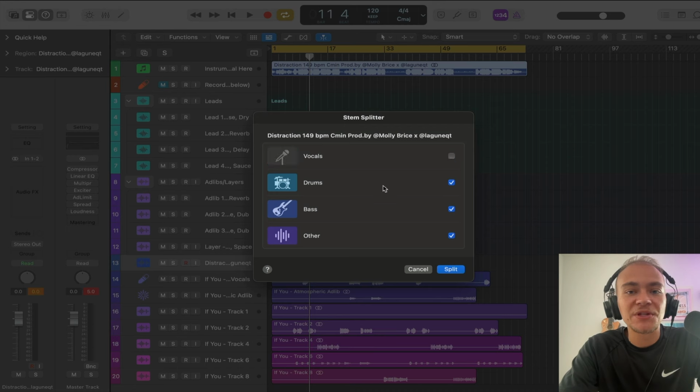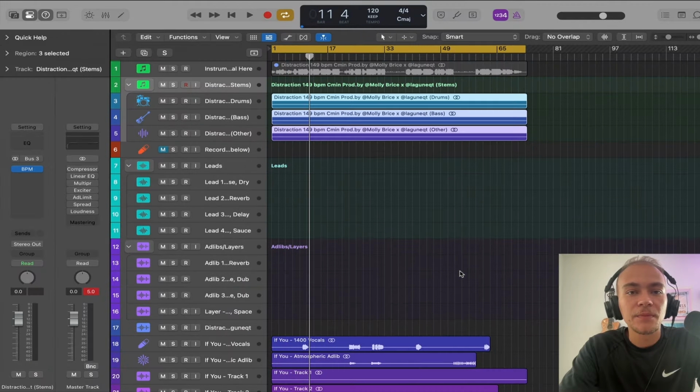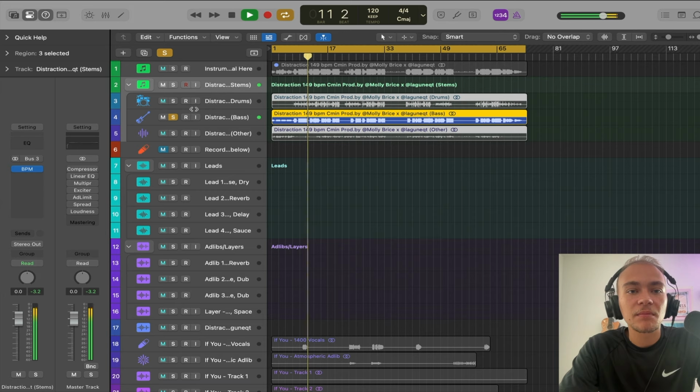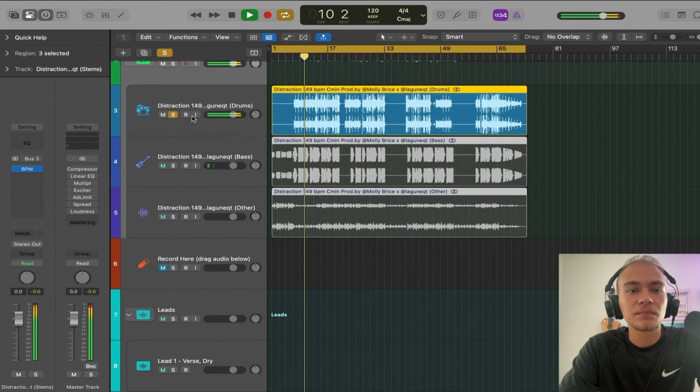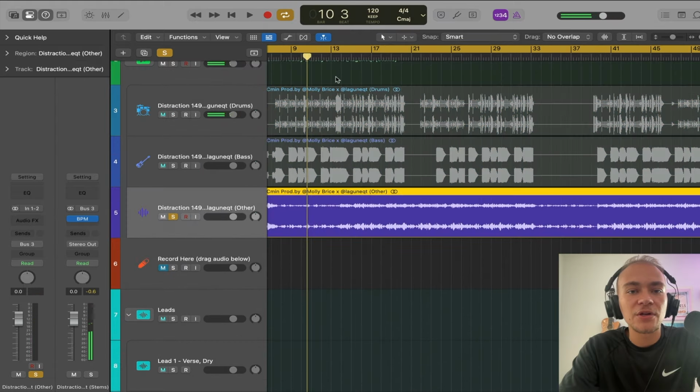And we can take out vocals since there's no vocals in the beat, there's just drums, bass, and other. So this is really cool because now we have the bass. Now we have the drums. And then we have instruments.